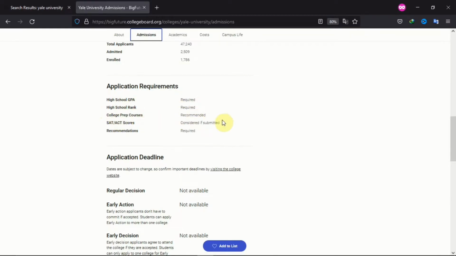This means that if you don't have it, you don't need to worry so much about it. Considered if submitted means that if you have it, you can submit it. This can give you higher financial aid packages and so on and so forth. Recommendation letters are required of you. You are required to submit at least 1 or 2 recommendation letters from your lecturers or your teachers.